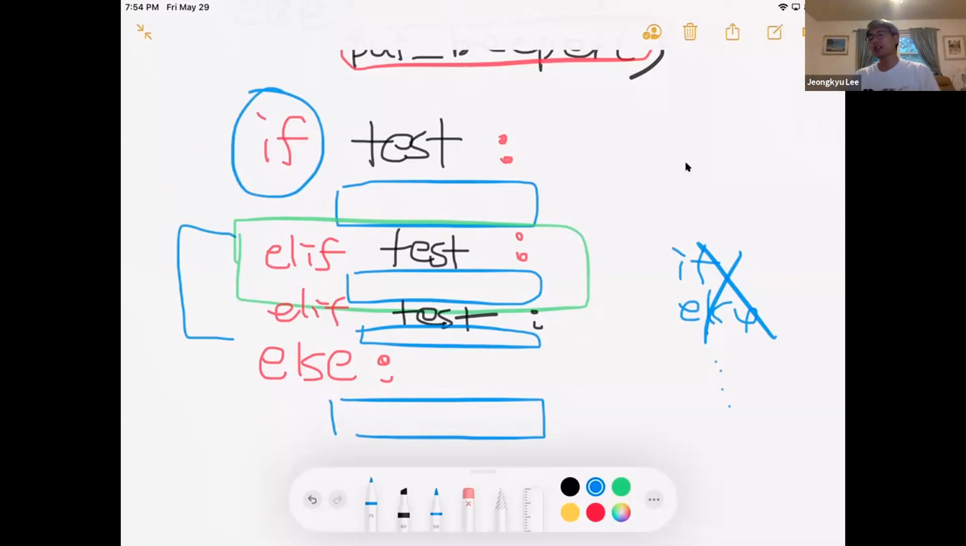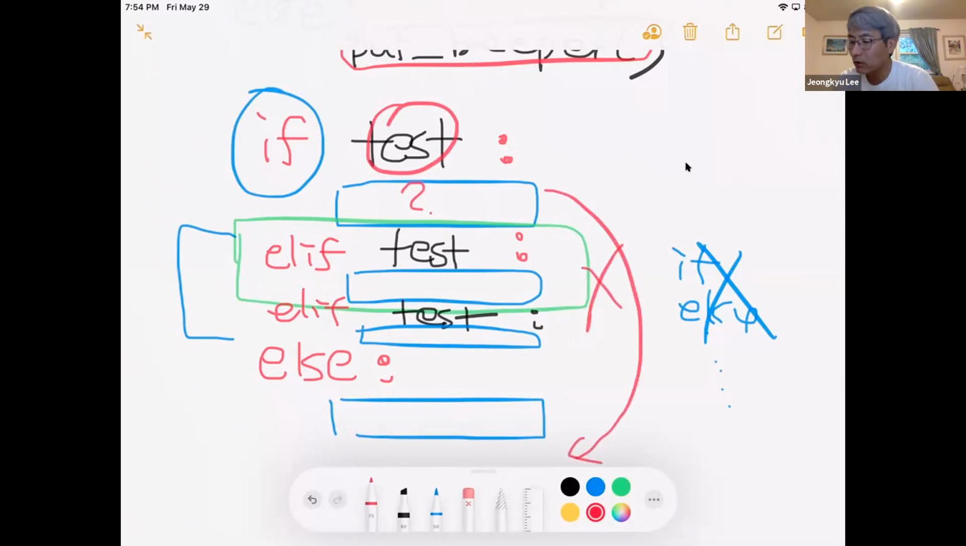But there's one very important thing. If this is true, so this runs, what happens? Python does not check the rest, it just ends, like the else. If false, it checks the next else if. If yes, it runs that and moves to the next command out of the if. And if false, it goes on to the next. Finally, else.